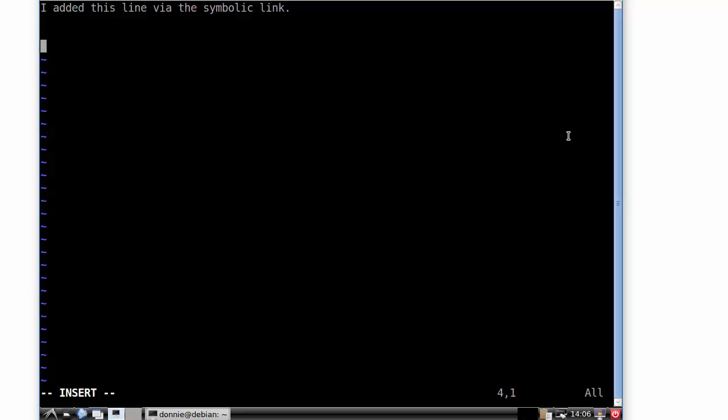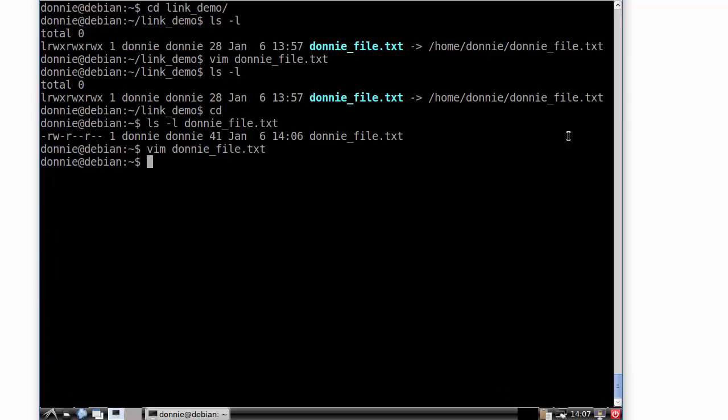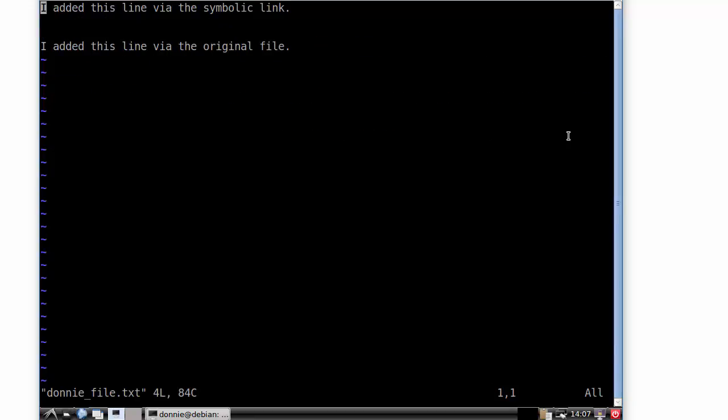So let's add another line of text. We'll save that. Go back into the link demo directory. And we see that that line that I added via the original file is there. So it doesn't matter whether I access or edit this file via the original file or via the symbolic link.